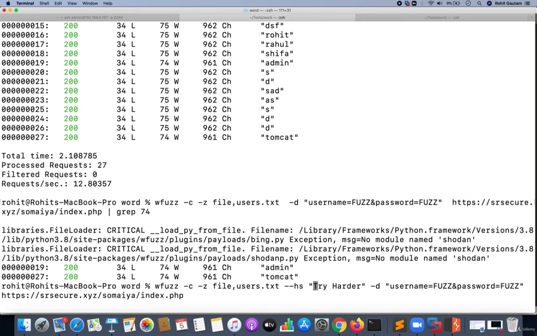I hope you understood how you can do the login authentication brute force using WFuzz. Thank you.